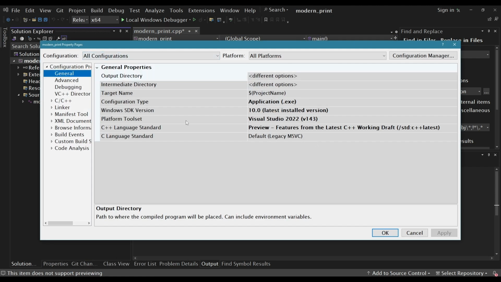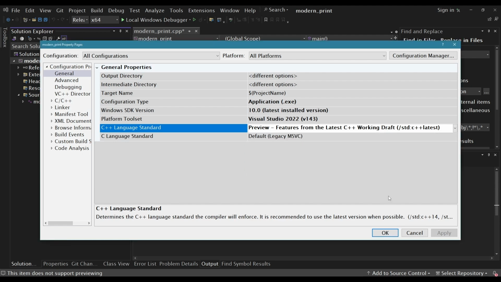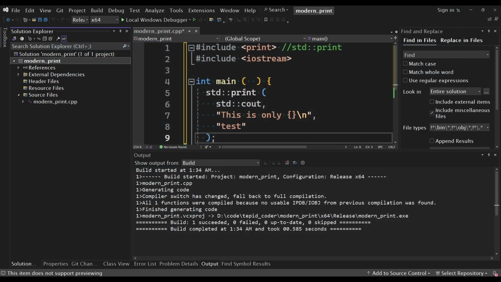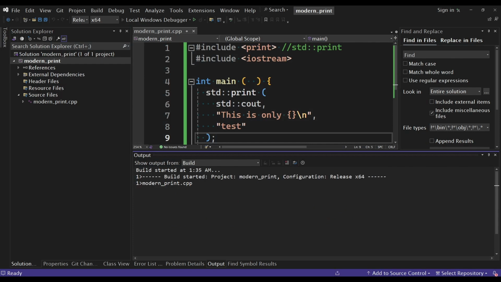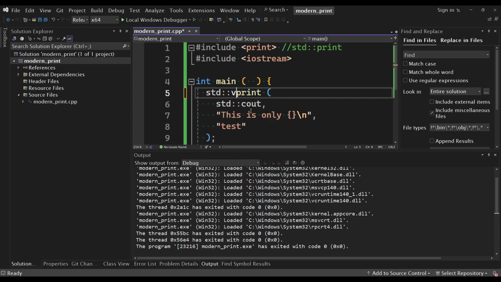And this will work if, inside general here, language standard. Currently the latest officially supported, I guess, is 20, but you can preview features from the latest C++ working draft. And this does have some C++23 features. And if I compile this, it does work. Cool.